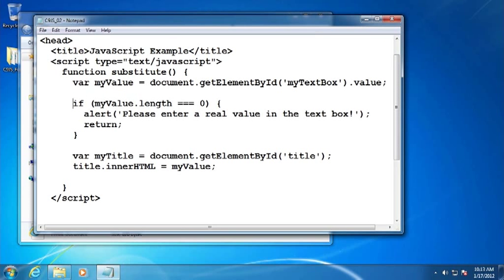All right, the next line of code is interesting as well. We use an if statement to compare the two values. We compare the length of my value to see if it's equal to 0. And there are two different ways to compare or to check for equality. There's a double equal sign and a triple equal sign. We'll talk about the difference later. But at this point, we're using a property of our variable called length. And that allows us to see how many characters are in this variable.